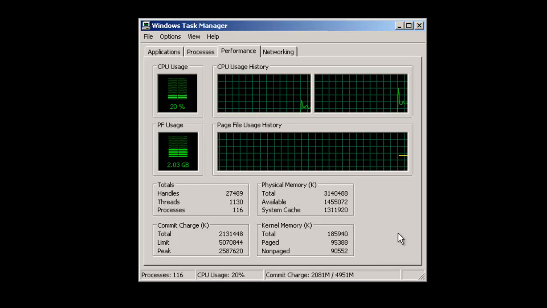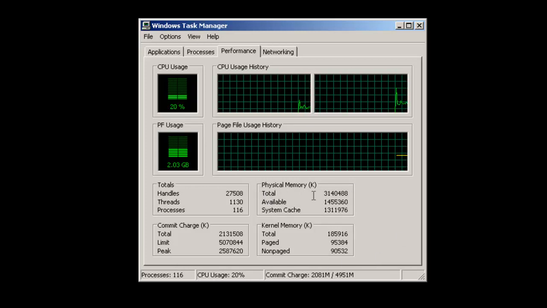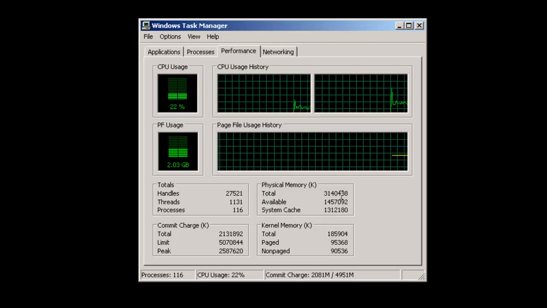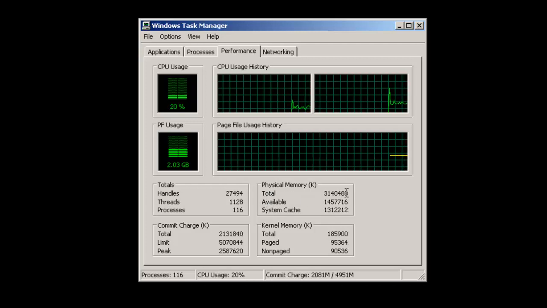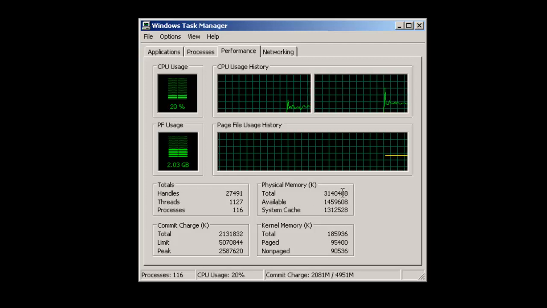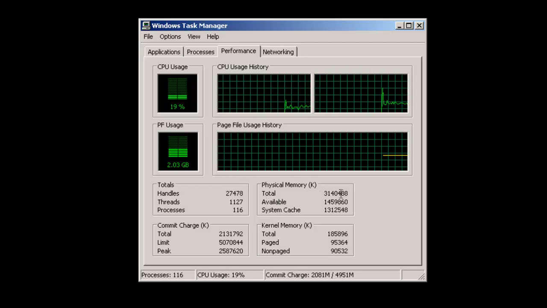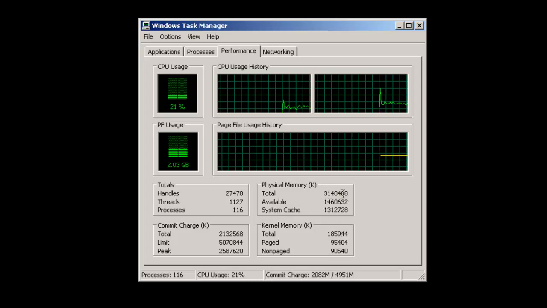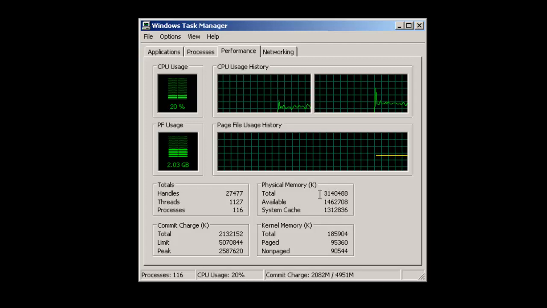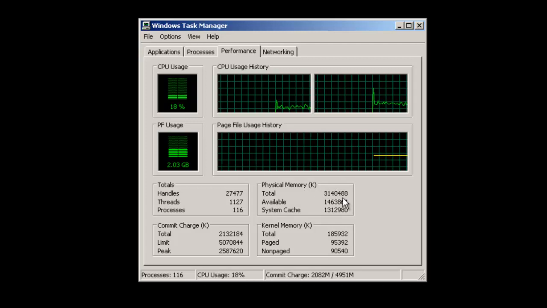So the things I look at is physical memory. That's how much actual physical memory you have installed in the machine or how much is available. So in my case, I know that I've already got 4 gigabytes installed, but because I've got the 32-bit version of Windows, you can see my system is recognizing about 3,100,000 kilobytes. So that's about 3 gigabytes. So that's as good as I can get on my machine, unless I upgrade to a 64-bit version of Windows.